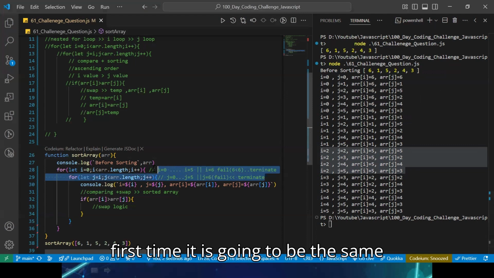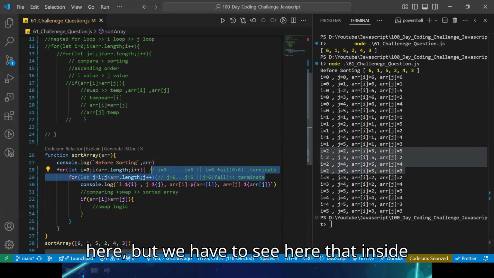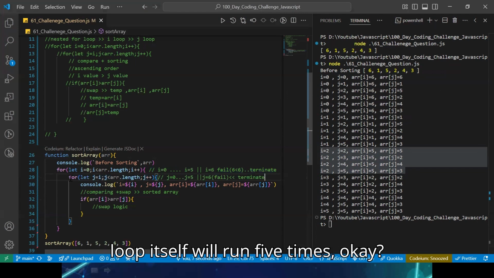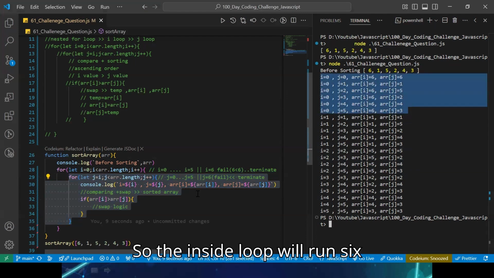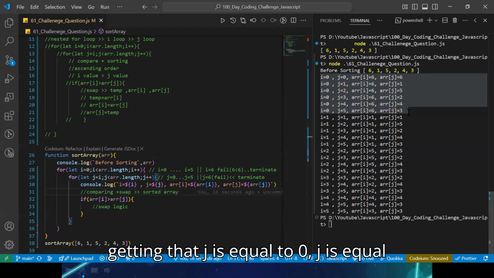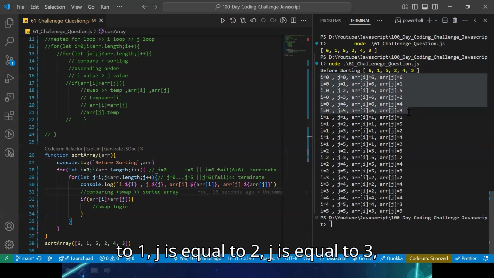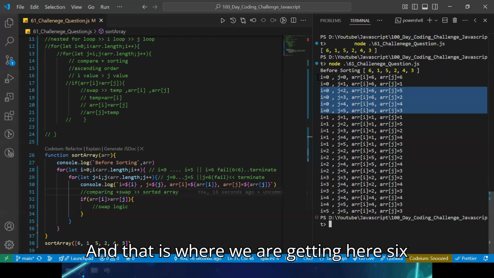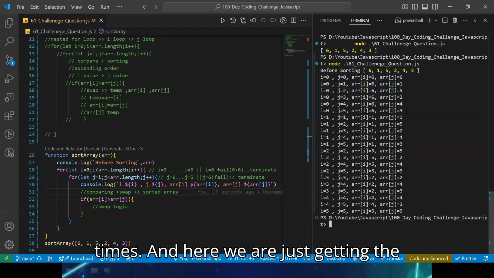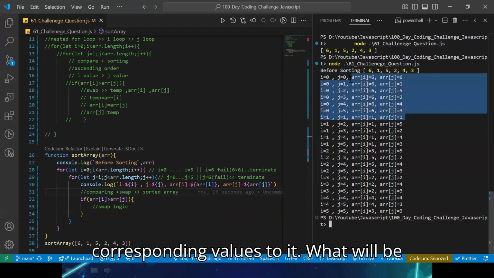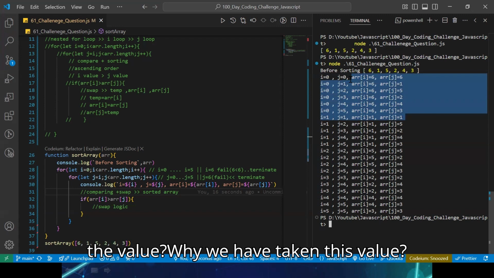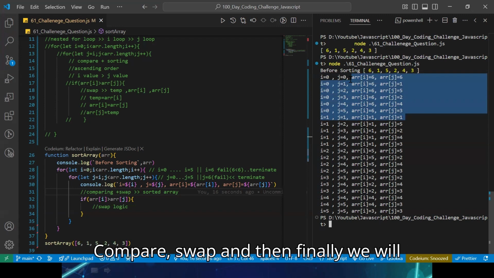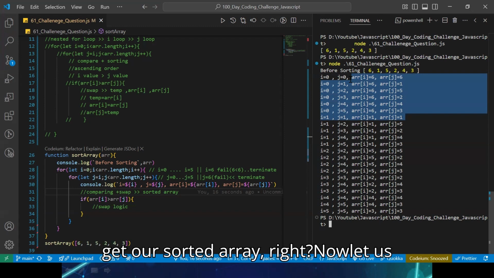Now the first time it is going to be the same here, but we have to see that the inside loop will run 6 times. So that is why the first time you are getting j is equal to 0, j is equal to 1, j is equal to 2, j is equal to 3, j is equal to 4, j is equal to 5, right? And that is where we are getting 6 times. And here we are just getting the corresponding values to it. Why have we taken this value? Because we want to compare, swap, and then finally we will get our sorted array, right?